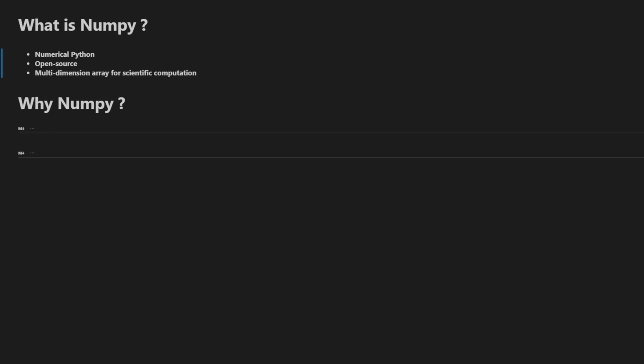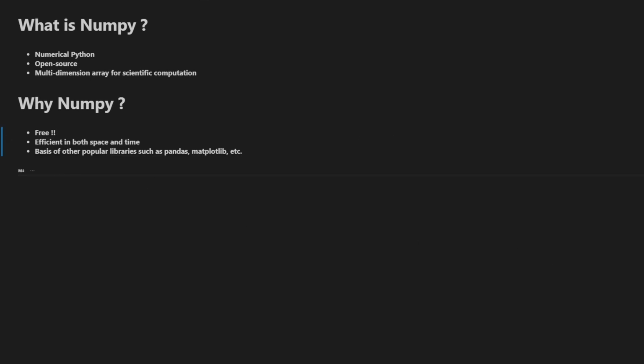These arrays can handle large amount of data and are efficient in both time and space as compared to Python list. NumPy is also free and open source, making it a popular choice among data scientists and researchers. NumPy is also the basis of many popular libraries such as pandas, matplotlib, etc. These libraries seamlessly interface with NumPy, making it a versatile tool for analytics and visualization.